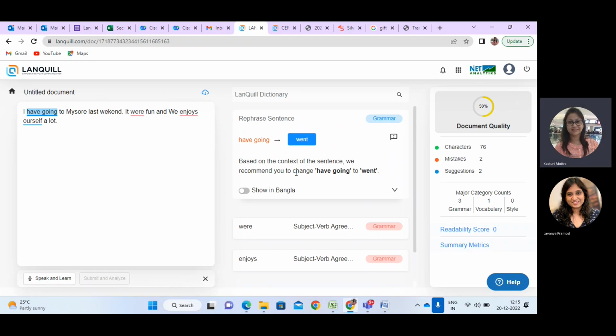Now, one very interesting thing here is that not all of us are very fluent in the English language. It's not that we understand English at every step of our life. So Lanquill provides you with an opportunity to understand these explanations in your native language, as it has native language support.